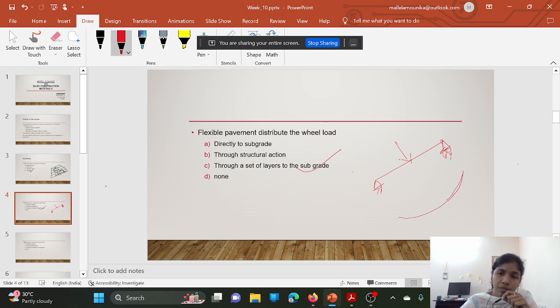There will be flexural bending of the beam, right? Flexural bending of the beam. That means it is a structural action, a response of the beam to the applied load. Here we didn't have any structure. We are just making some layers by making use of some naturally available material.